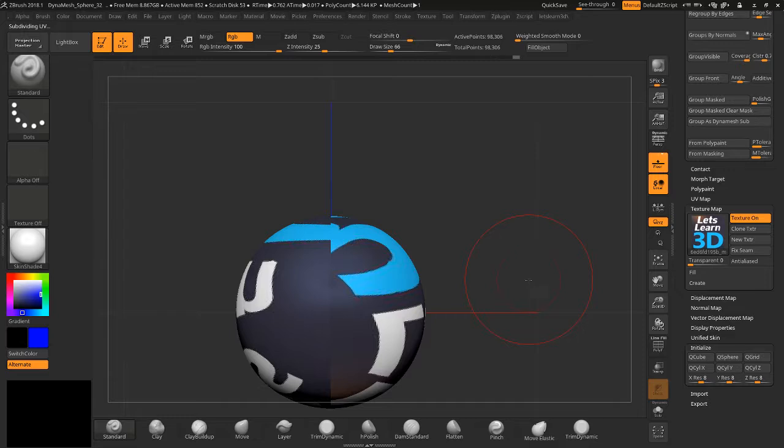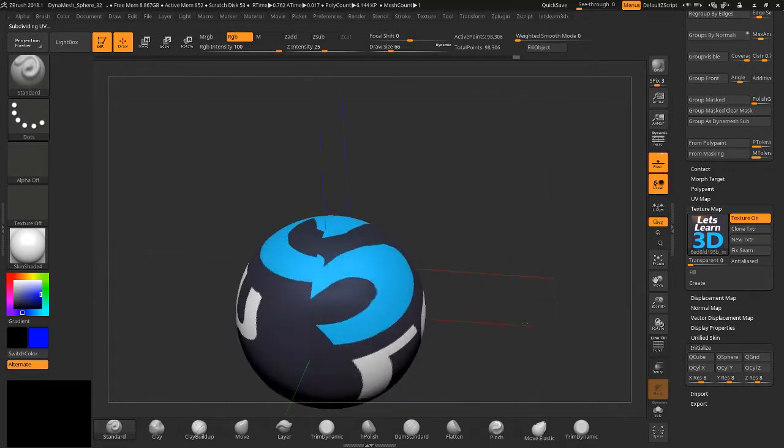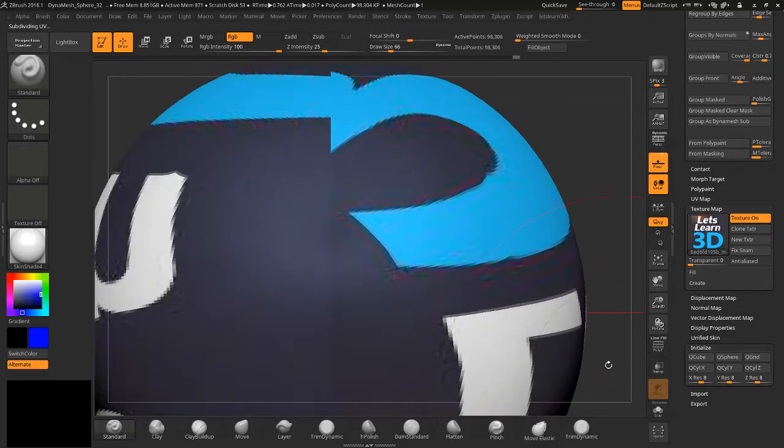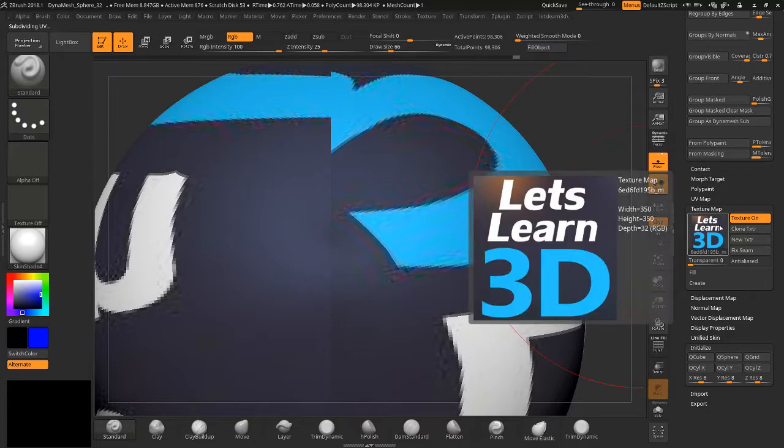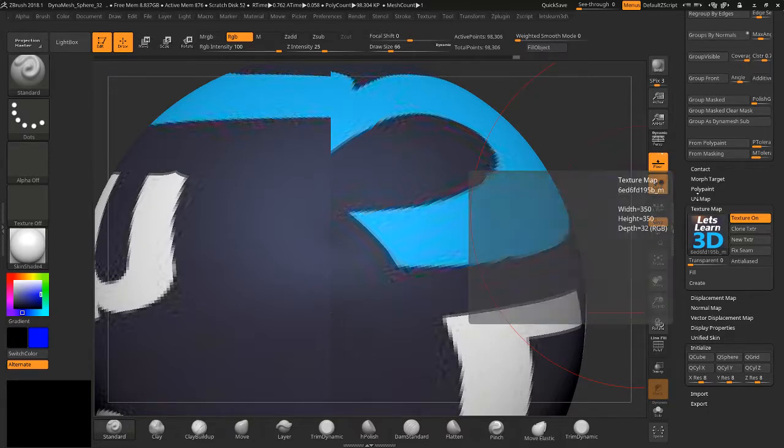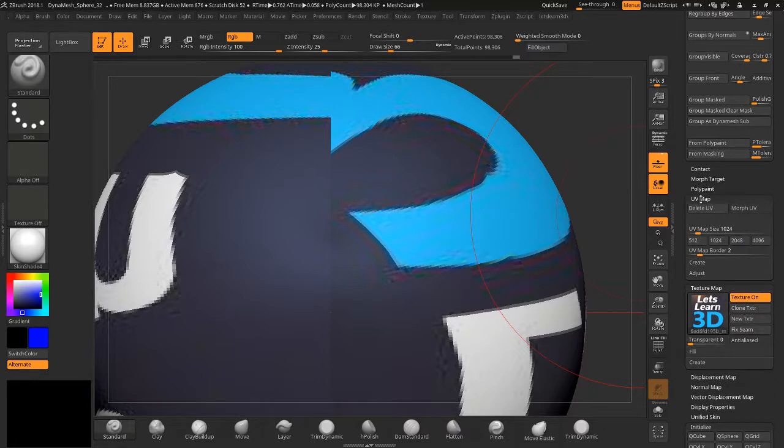If you hit Control D, you can actually go up to get more resolution out of this to see this. But you can see this image here, it's pixelated. It's only 350 by 350. And if we go to UV map, we're on a 1024 map.